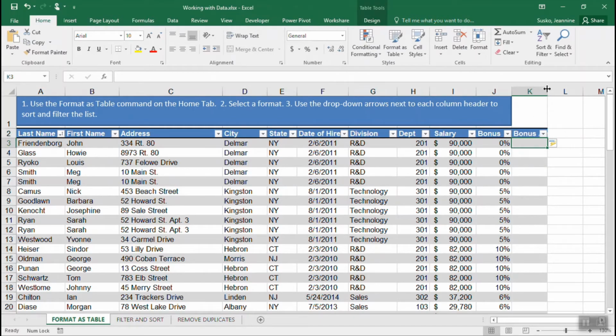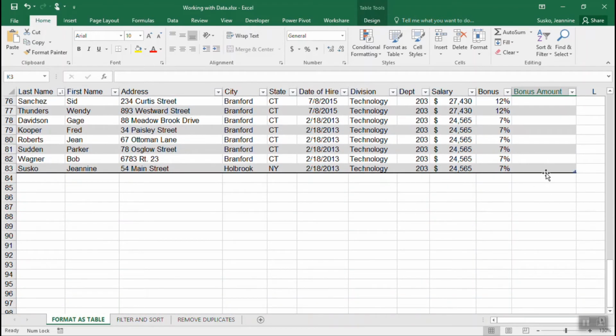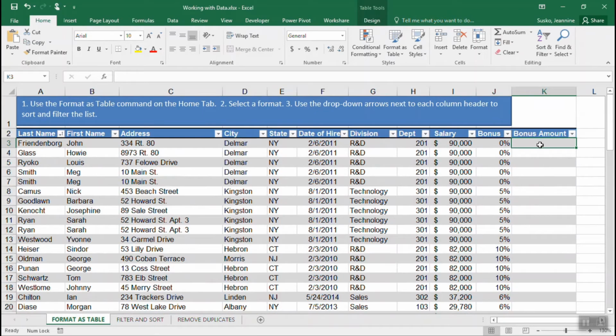I just typed in the bonus amount, right? Make that bigger so you can see it. And the formatting was automatically extended, and that's great. If you add a formula within your formatted table here, you just have to type it in once and it will automatically apply it to all of the records here. So I'm just going to type in the formula once that multiplies the salary by the bonus, and what you're going to see is that it will copy it down automatically to all of the other employees in the list. So you get a little bit of a helping hand in that regard.